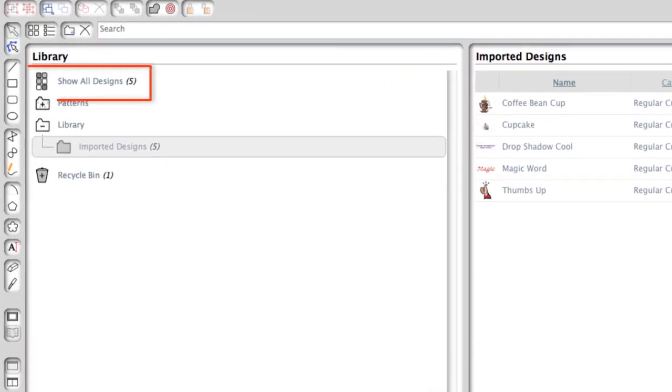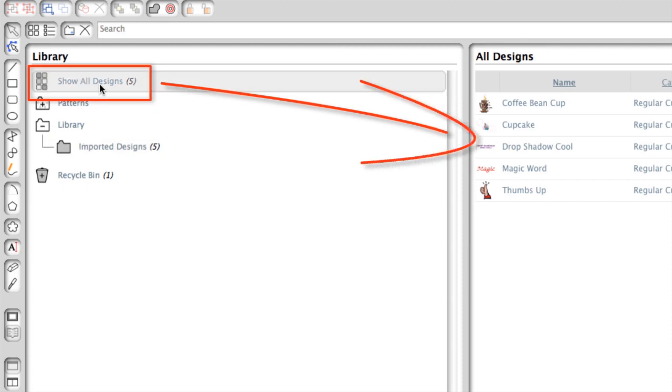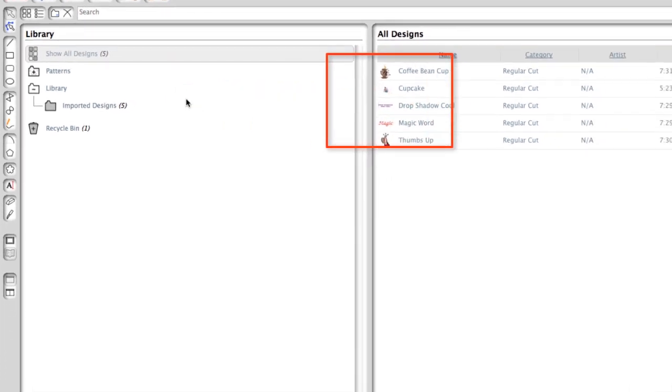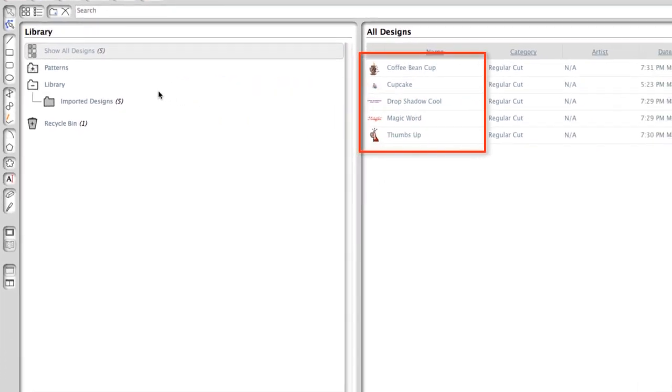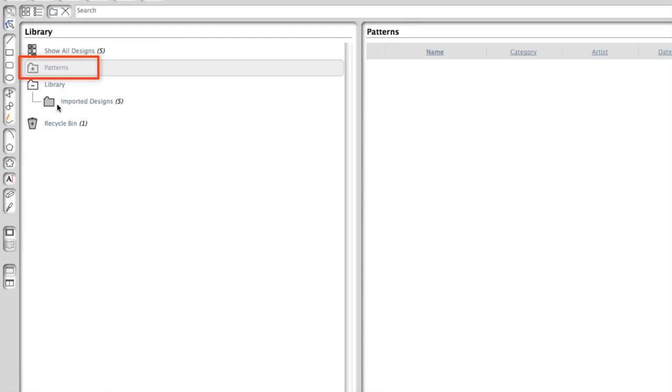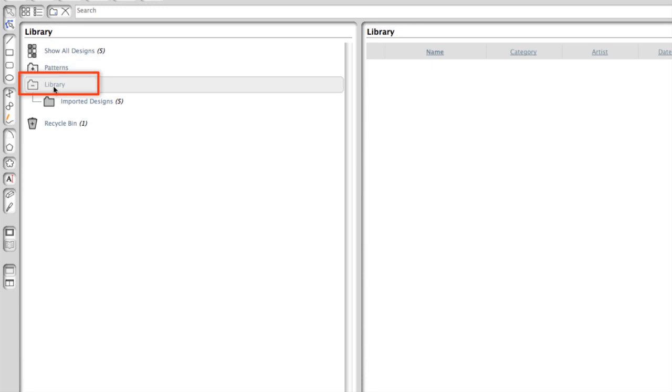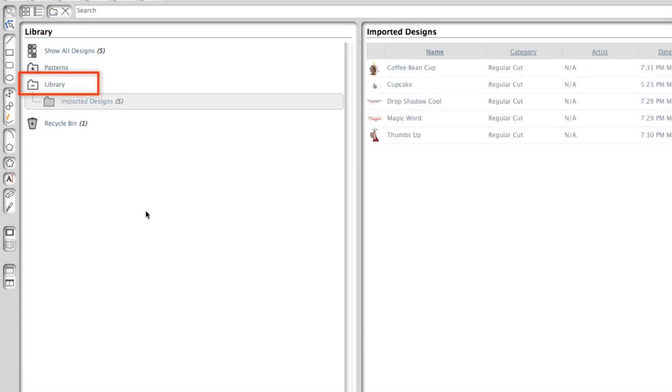Show All Designs, when selected, shows all the objects and patterns in the library. Any of these can then be placed in the preview area and used for new designs. The Patterns folder contains bitmaps and images used for filling objects. Patterns contained in this folder will also appear as part of the Fill Patterns. The Library folder contains both vector and bitmap designs. These objects can then be placed in the preview area as needed.